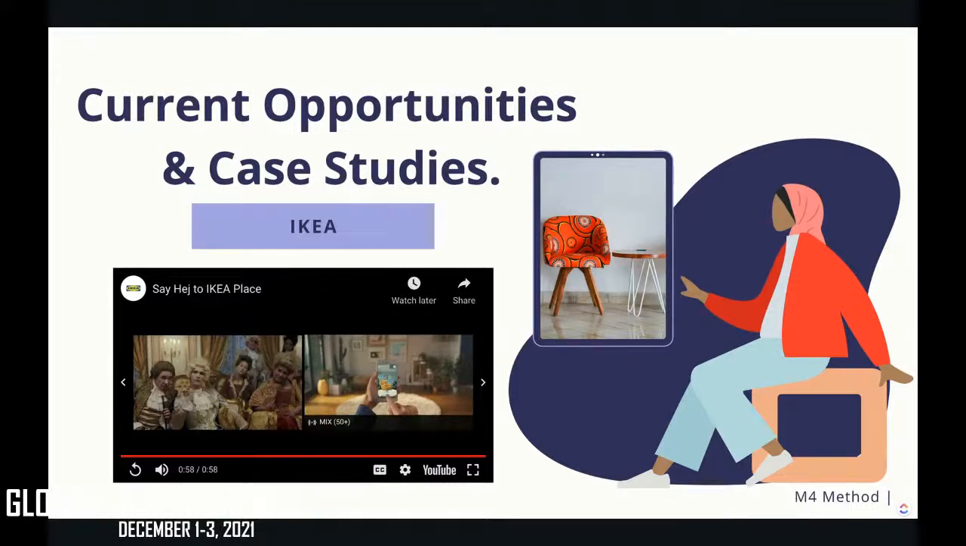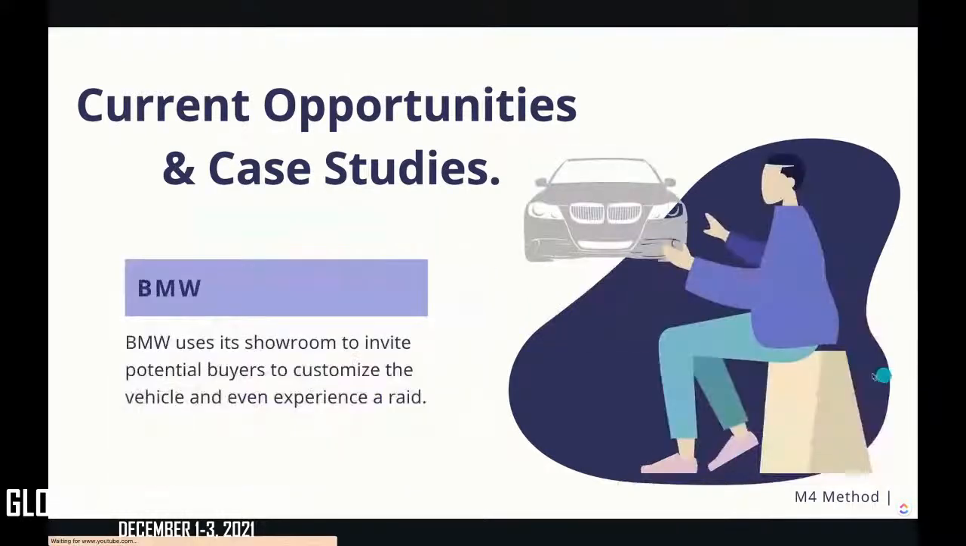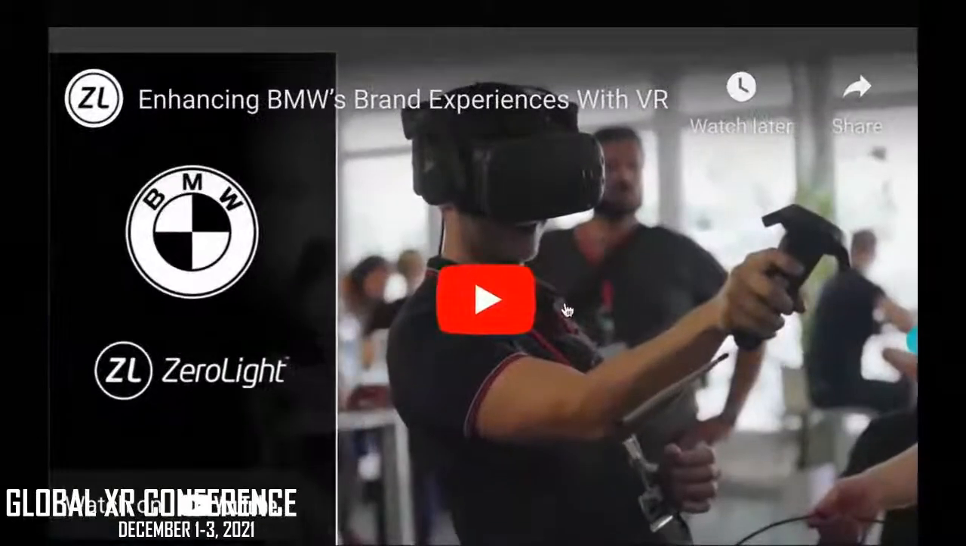The next example is about BMW, and this is a little different example. They use the showroom to invite potential buyers to customize the vehicle even further and to experience a ride. And so let's see how it is. This one is going to show a little bit more of the actual experience of these potential customers and what they feel about this.